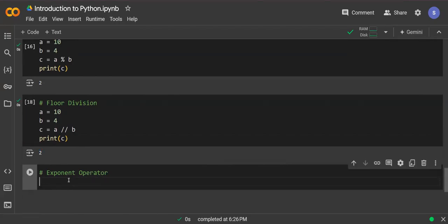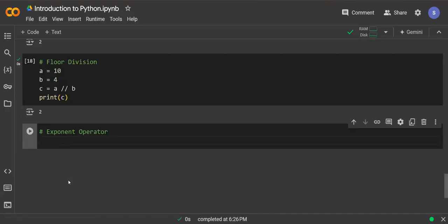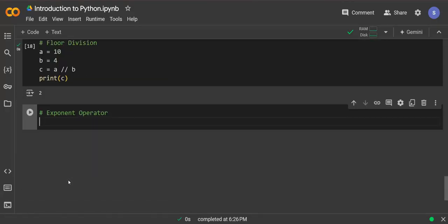Now let's move on to the exponent operator. Why is this exponent operator used? The exponent operator is very, very useful to find out the power of something. It is used to find the power.